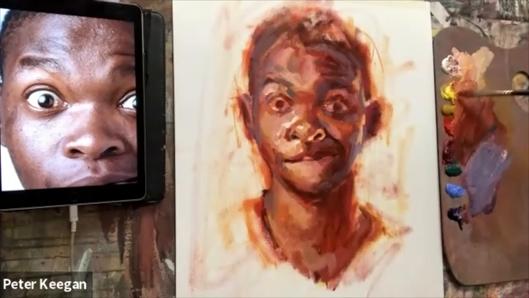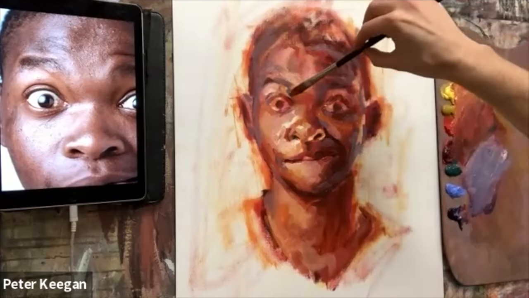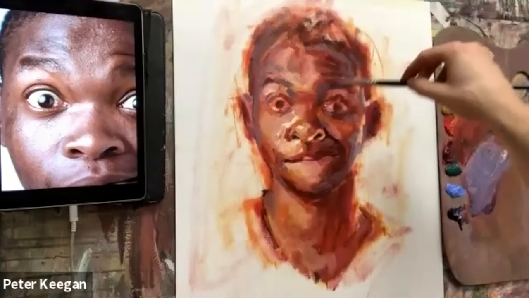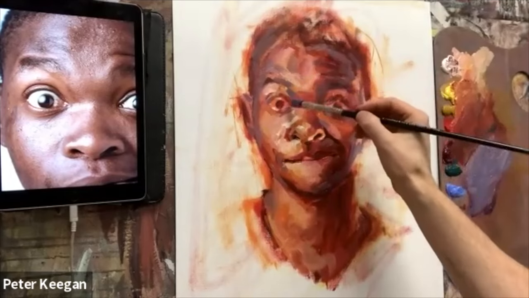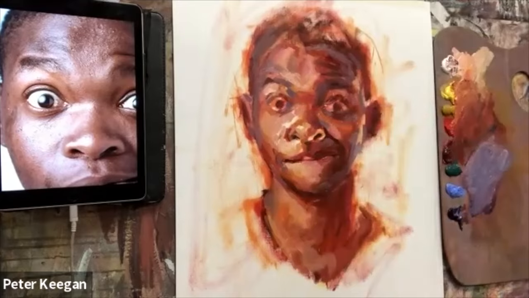I am putting them on quite strongly, partly because of time. I haven't got time to spend ages on this. So you can soften them in, you can blend them in, you can do light little scumble brush strokes.